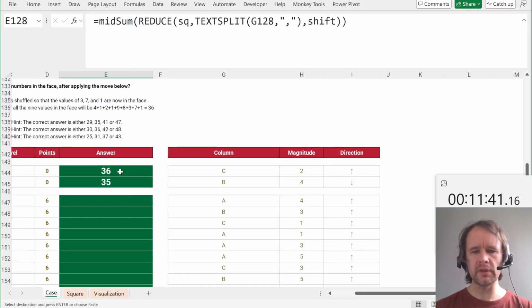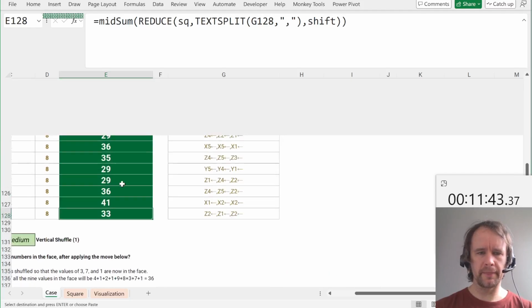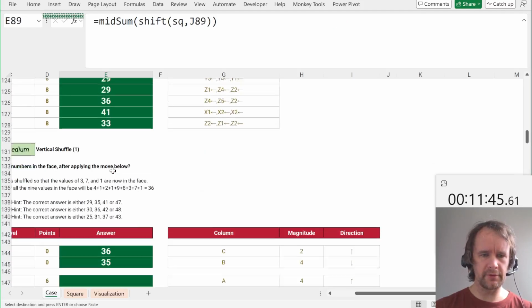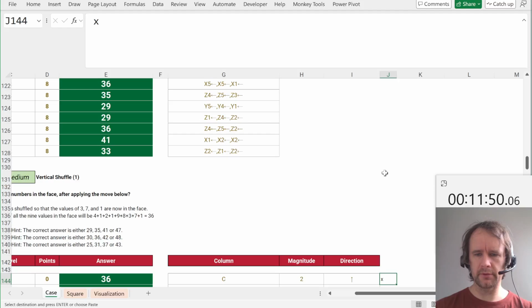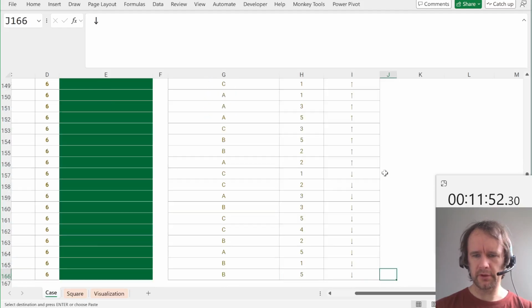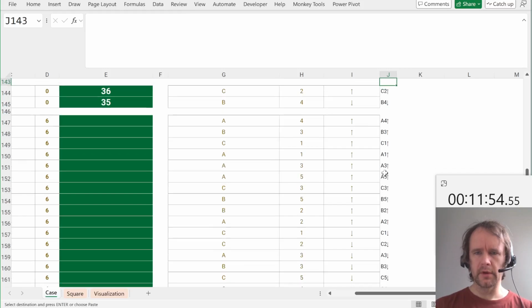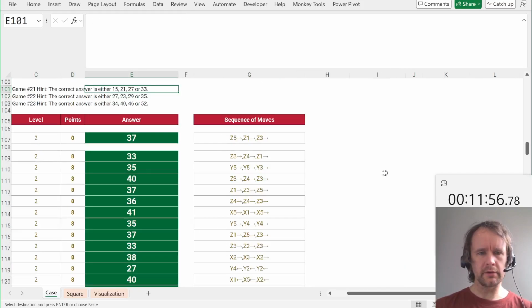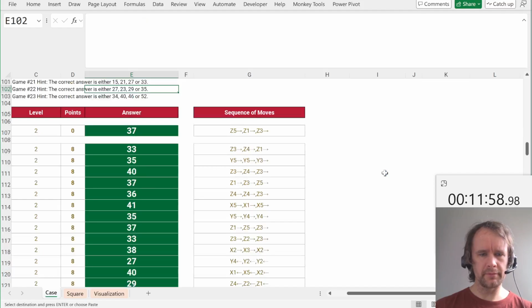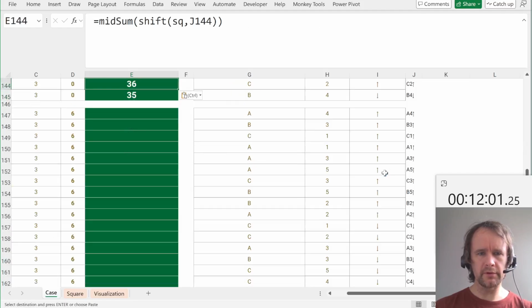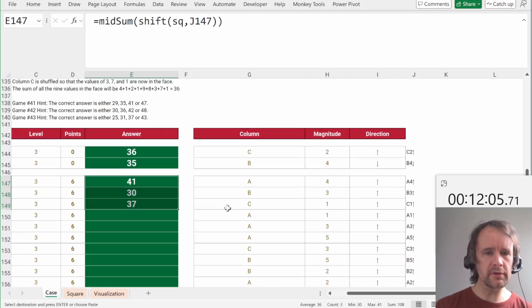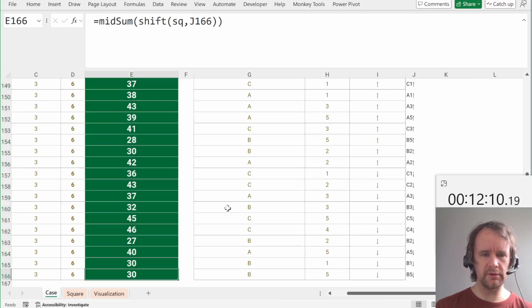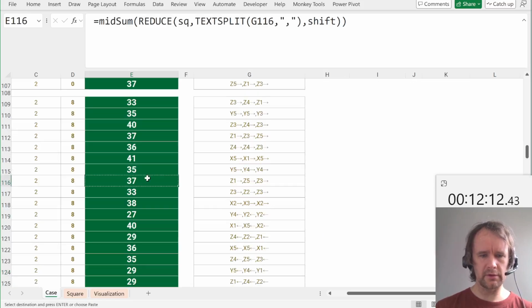Okay, so then this one should just be a repeat of this one. 36 and 30. Oh, sorry, I need to put in the concat as well. Could have just put that in the formula, but never mind. All right, so back up to here. So 36, 35, that's good. And then these 41, 30, 37, 41, 30, 37. Yes, those are all among the hints. So happy days.